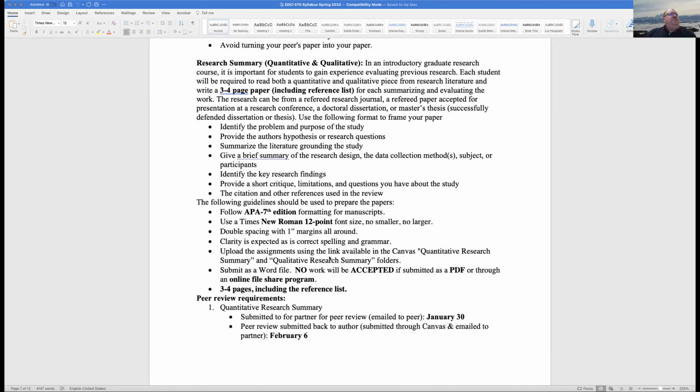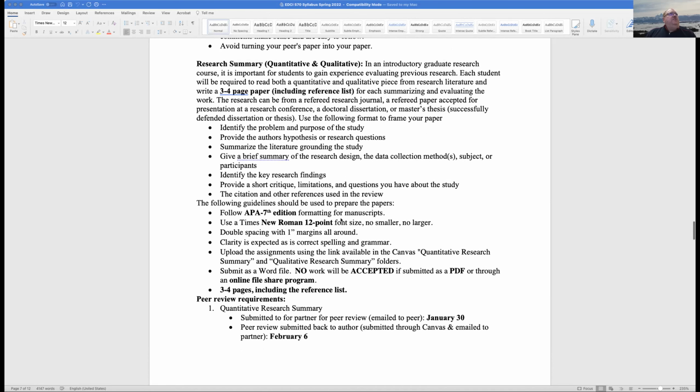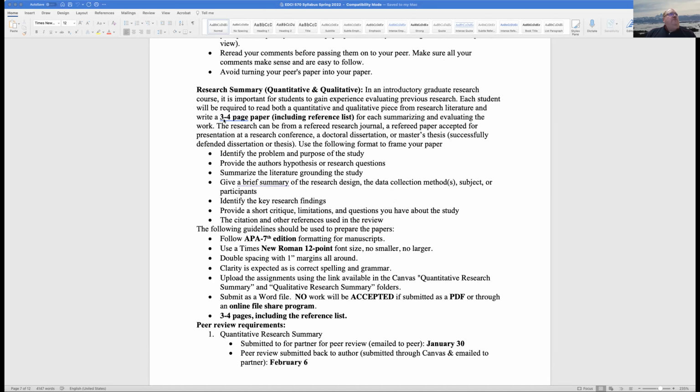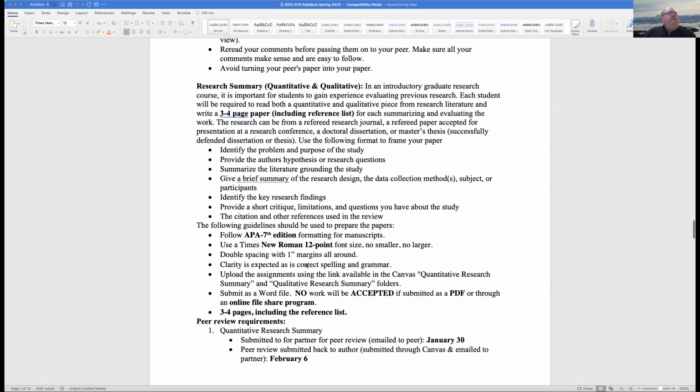For that first assignment, the assignment called for a 3 to 4 page paper, and that includes the reference list. This would also include a cover page. Notice in the instructions, it says 3 to 4 pages, but there's no requirement of having a cover page. Several of you added the cover page, which puts you over the 4-page maximum requirement. So as you get ready for the qualitative, just keep that in mind.